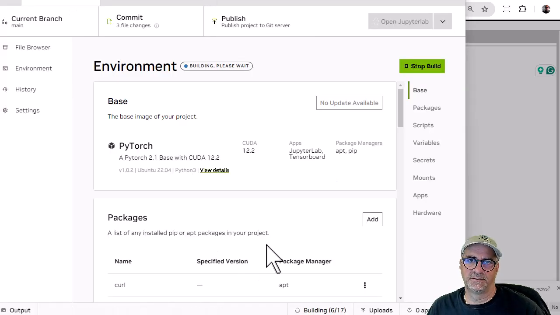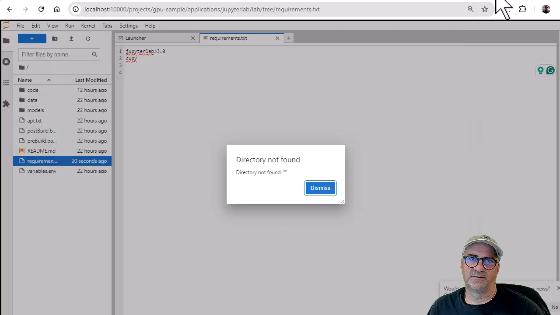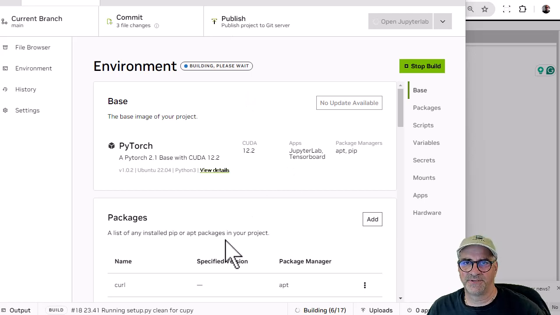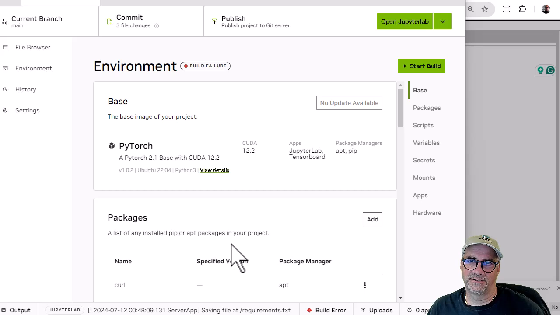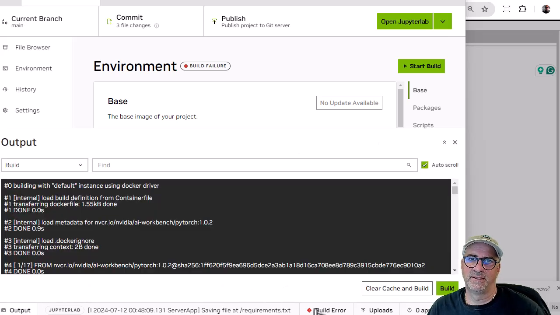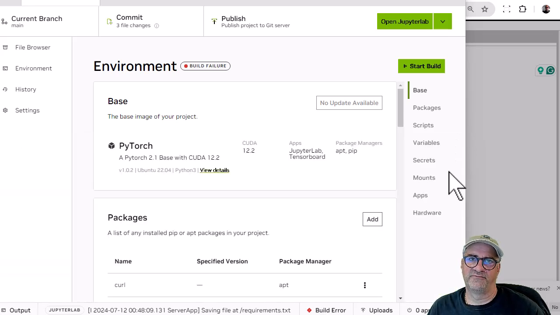right? So what I had originally thought was, hey, I'm going to come back here and fix the requirements.txt. But because the build actually fails here, I won't get a running container. Okay, so now I have a build error, right? And now I have no way. I didn't think so. Like if I start a build again, what's it going to do? It's going to fail again.